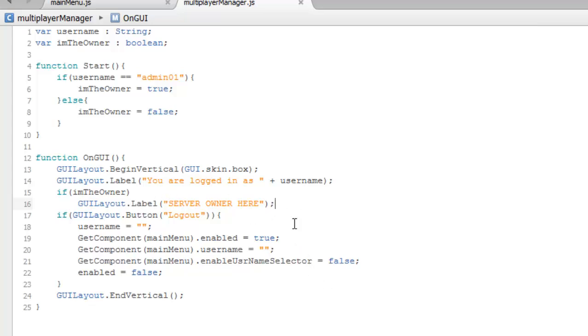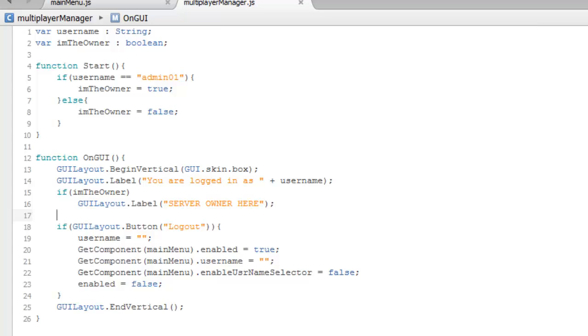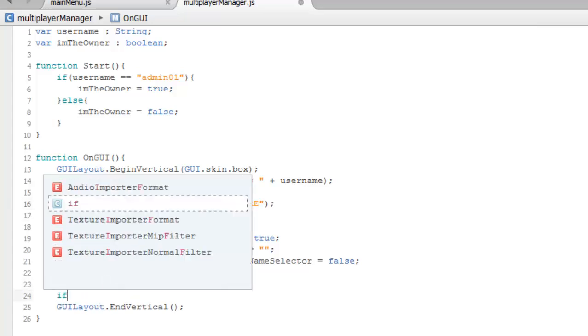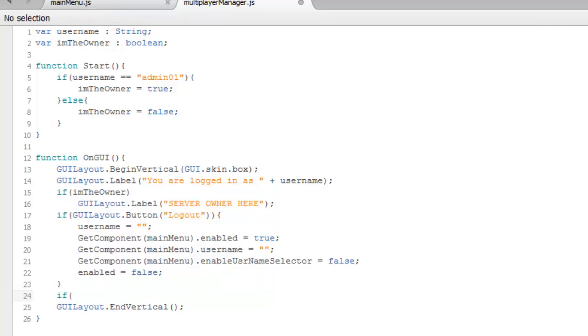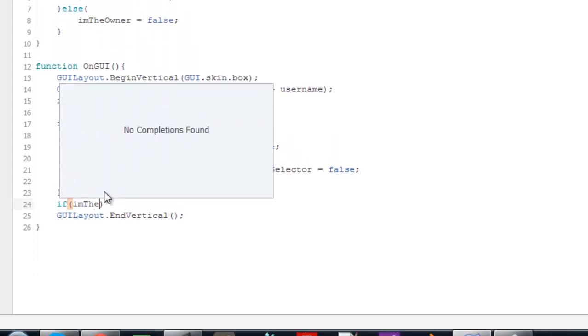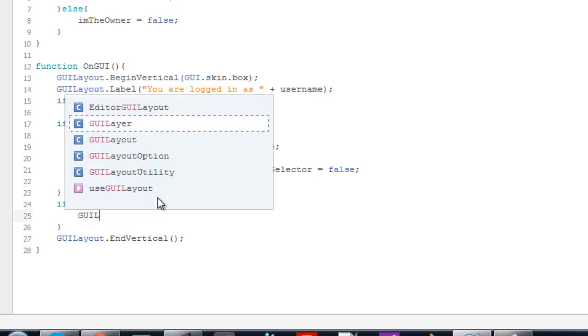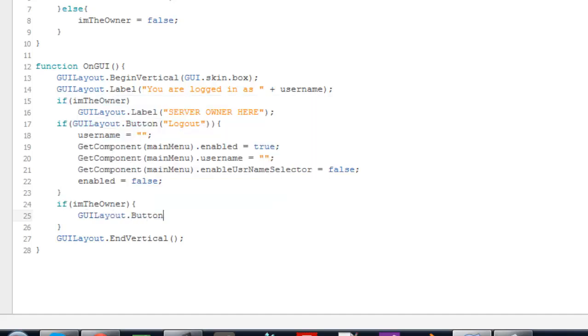Now we want to create some new buttons. The first will be start server. This will be under the logout button, so if I'm the owner, using GUI layout, a button.